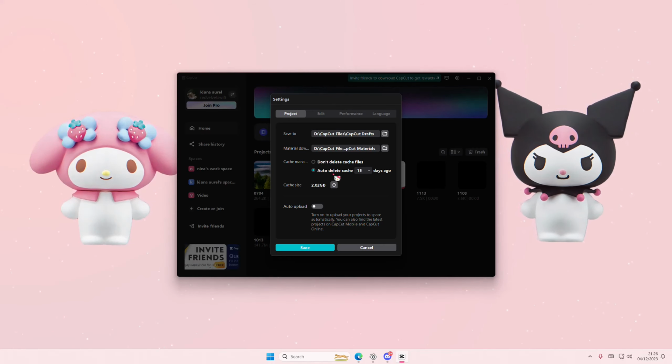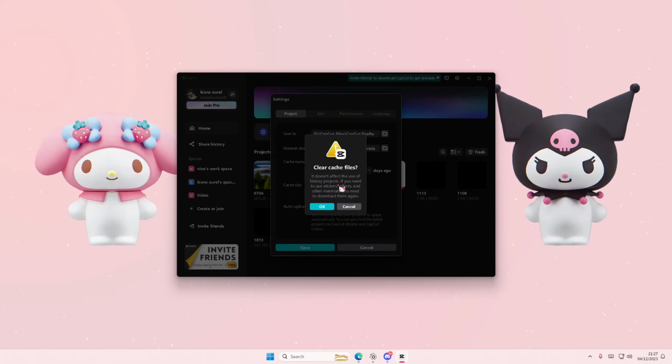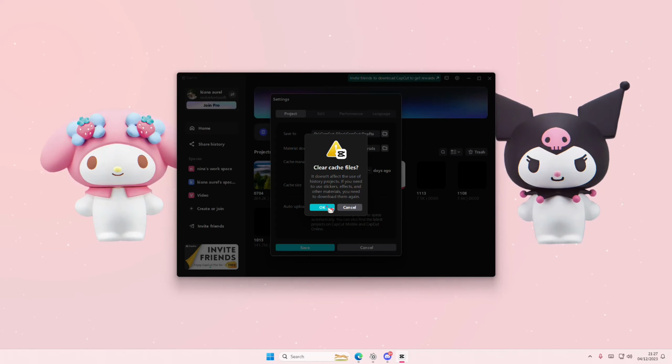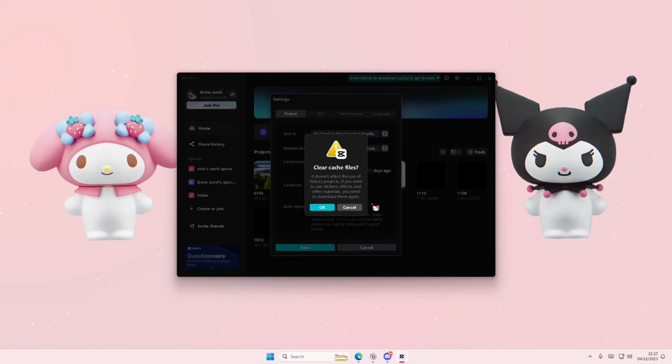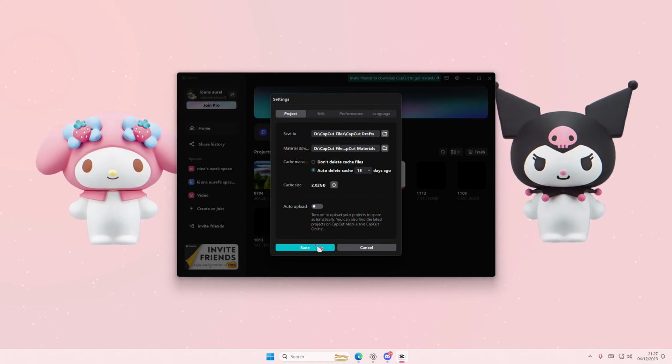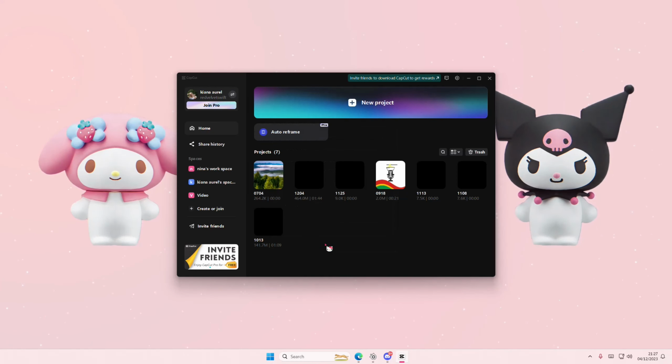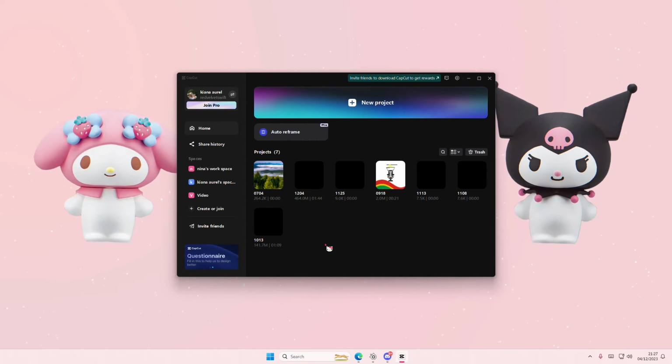Then you're also going to select auto delete cache, or you can just delete the cache straight away here. But it does reload the stickers and effects. I'm not going to do that. I'm just going to then press save. But it does help clear out some files on your disk.